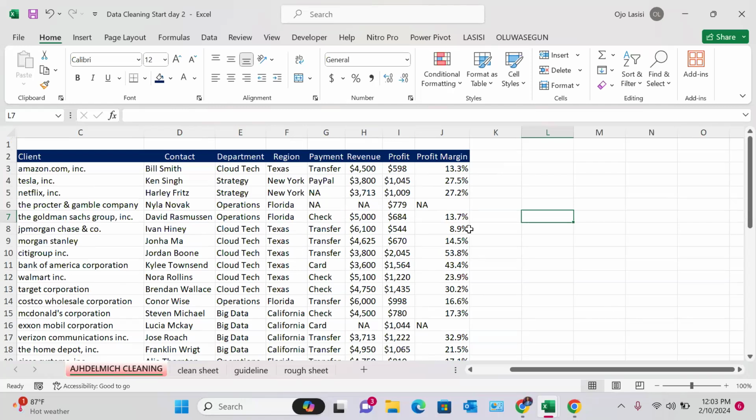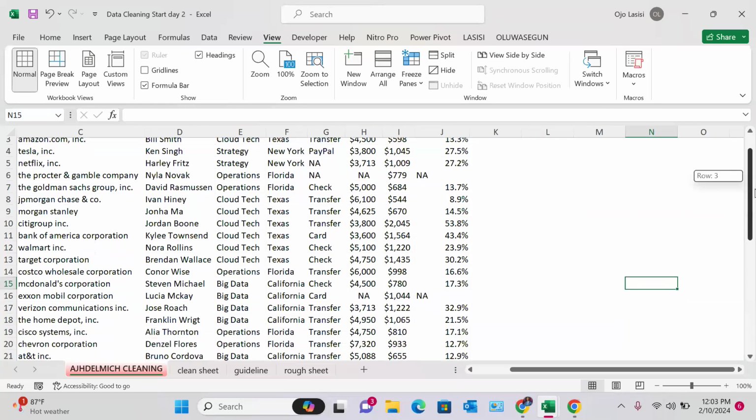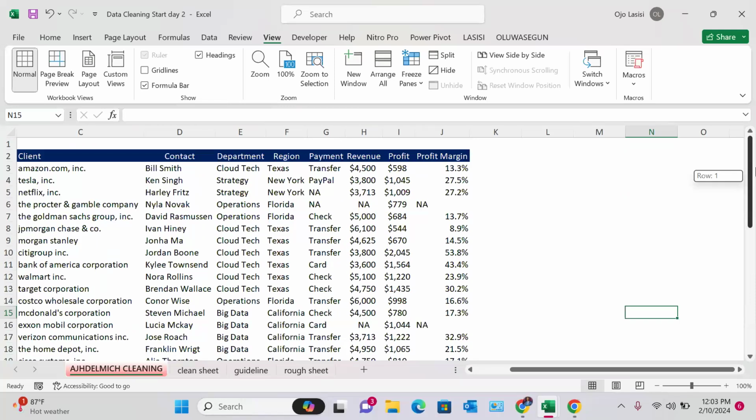So the next thing we are going to do here is come to this View. I don't want any gridlines. All these gridlines I don't want. I want everything to be pure. You can see that it's pure now. Everything is pure, as if you are using a drawing book. You can see it making sense.